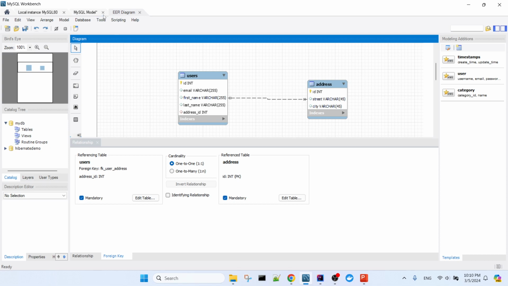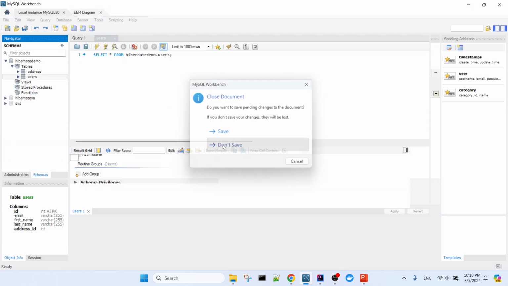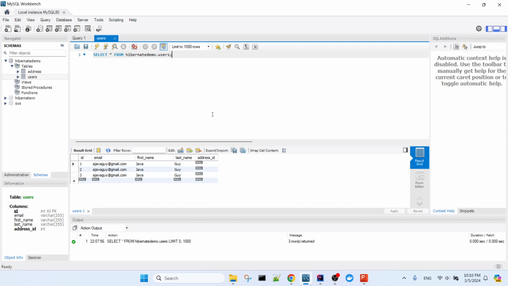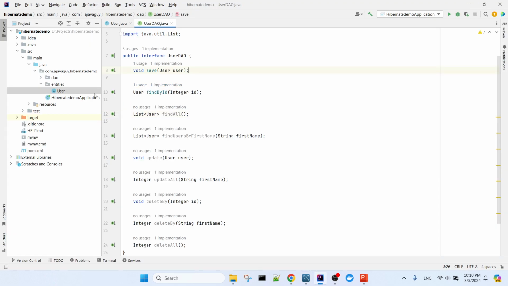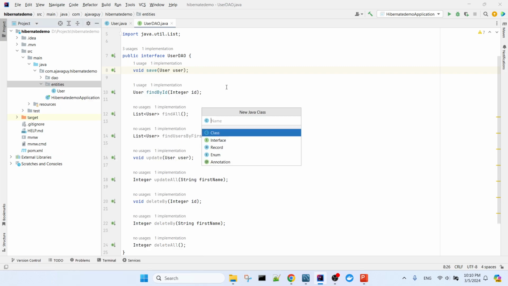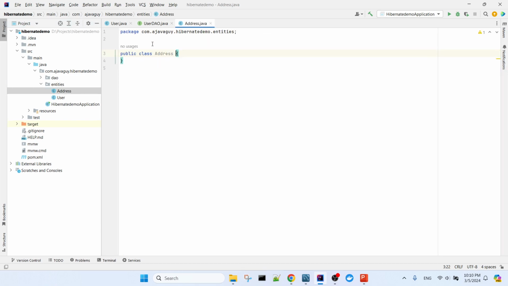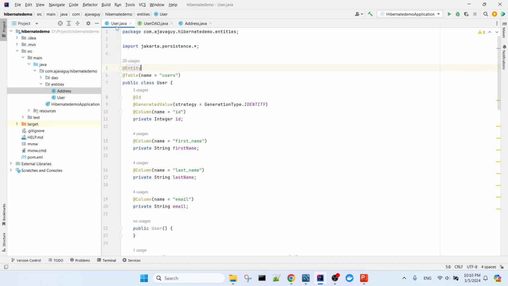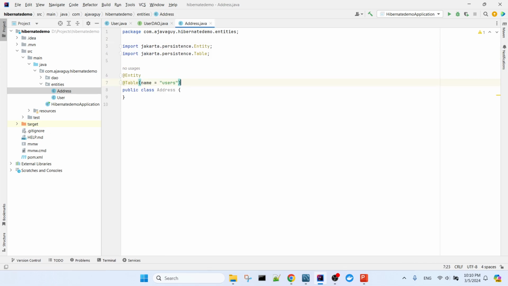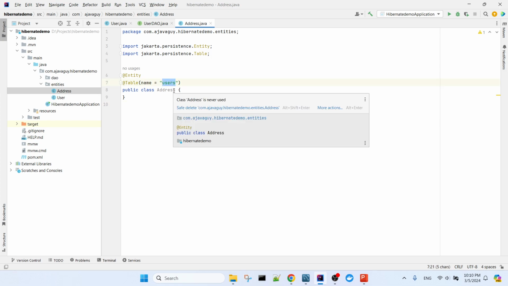To do that, I will firstly close this, and I will move to the Java code, and in the entity bucket, I will create a new Java class, and I will name it Acrobat. Then I will go to the user Java class and copy the two annotations. Then I will change the name of the table here because this is the Acrobat table, not the user table.